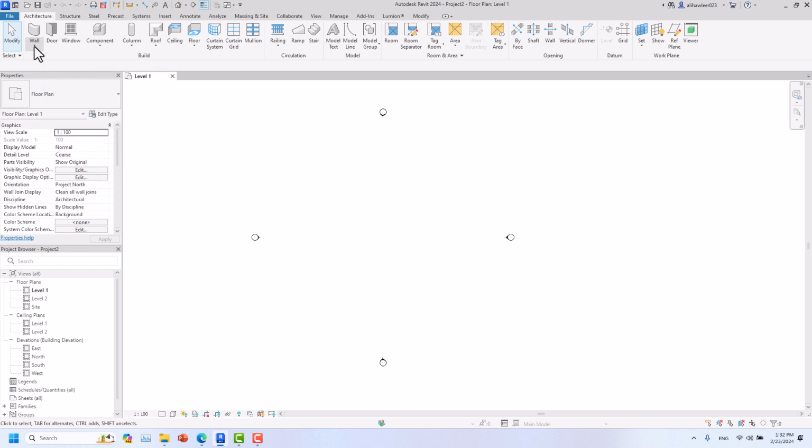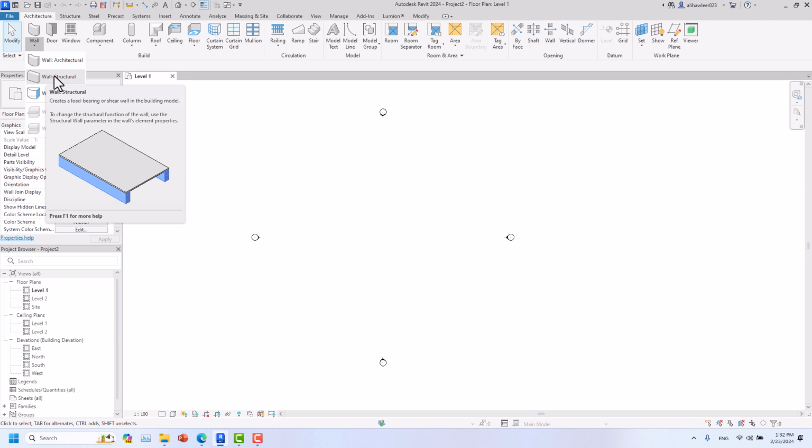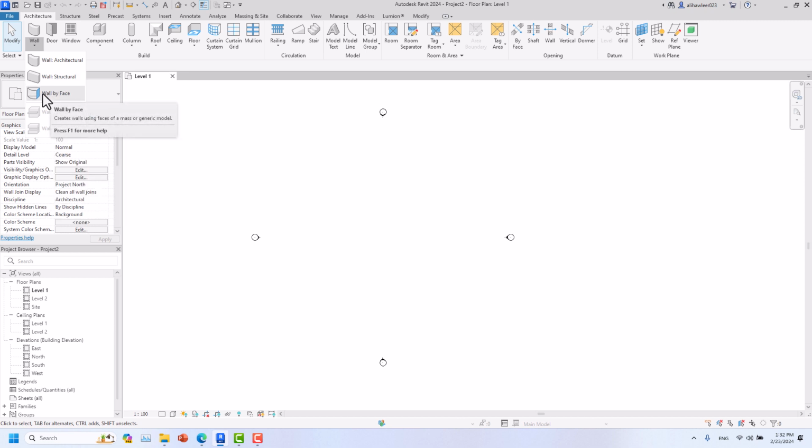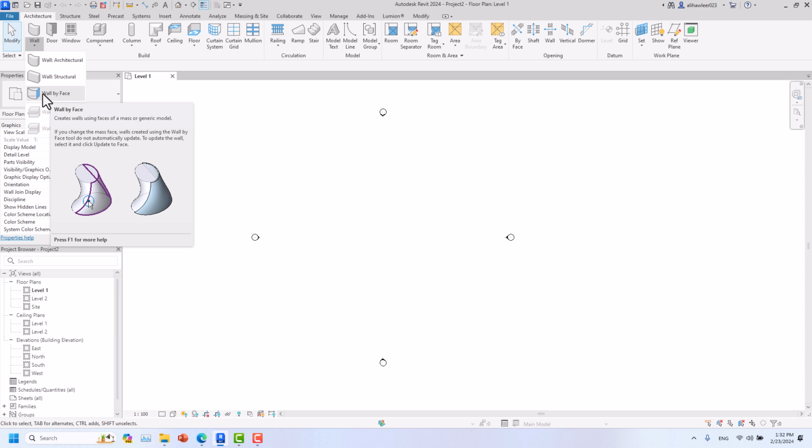Okay, and you can see there's an arrow here. Just click down below and it opens a drop-down menu and shows the Wall: Architectural, which is this one, and we have Wall: Structural. It creates a load-bearing or shear wall in the building model, or Wall by Face. This is created by the mass. Okay, you'll create a generic mass and you'll create a wall by face.